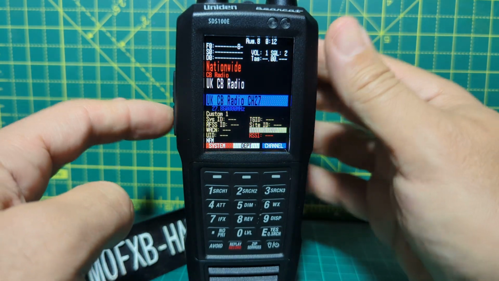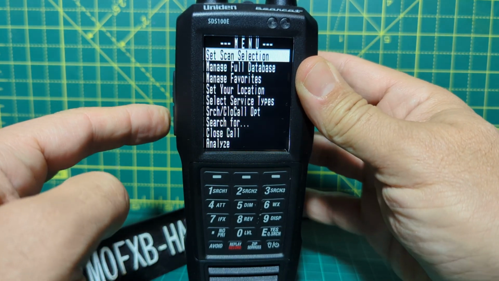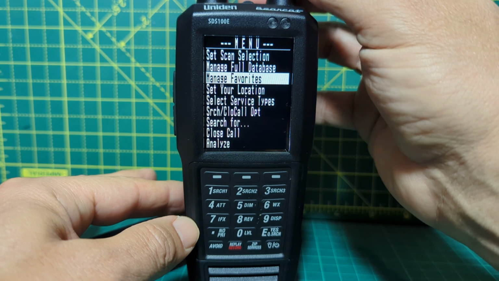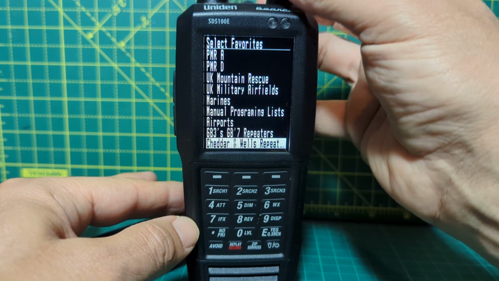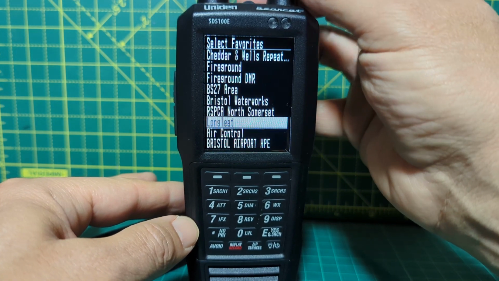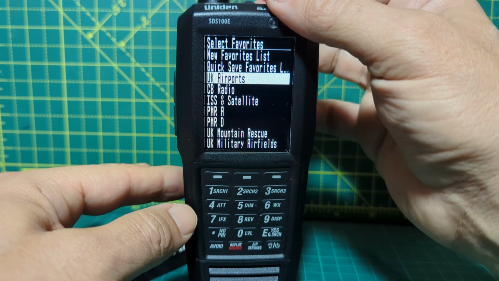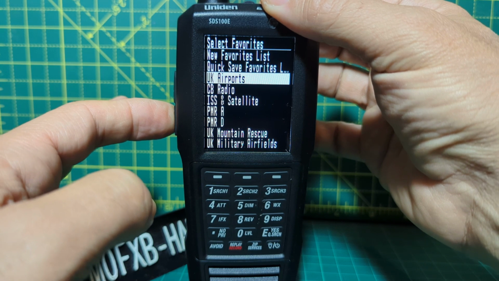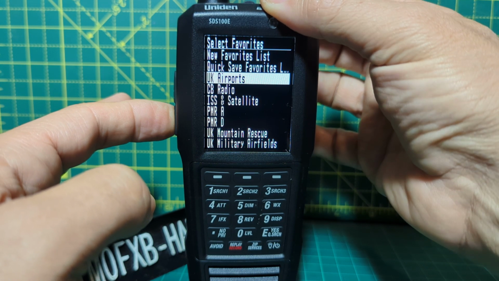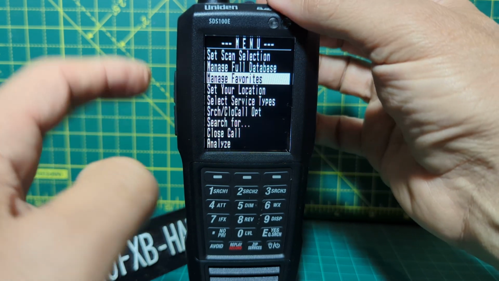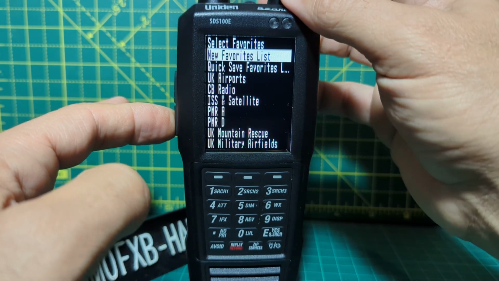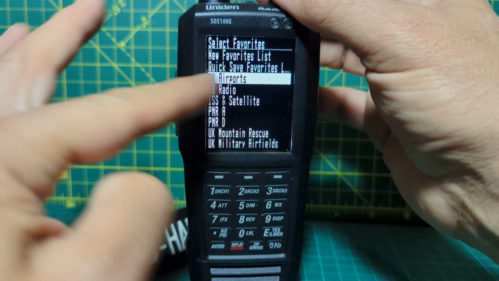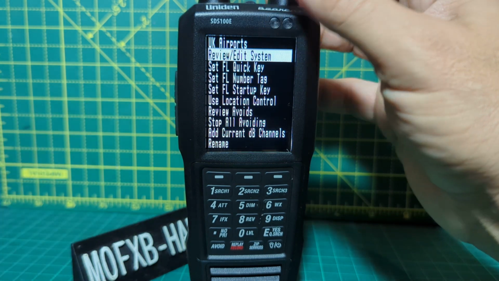I'm in the UK, so we'll press the menu, go to manage favorites, and look, there's all our favorites. And let's go to one and add a favorites list shortcut key. So we've got UK airports here. We need to go, let me think now, go back first. Yeah, manage favorites, that's good. Push down for enter. Choose one, so UK airports, push down.